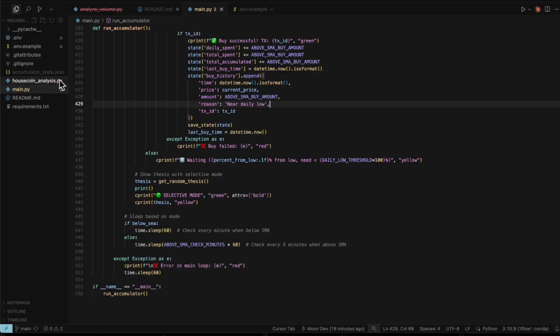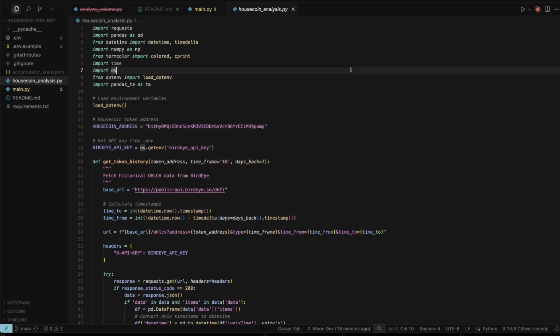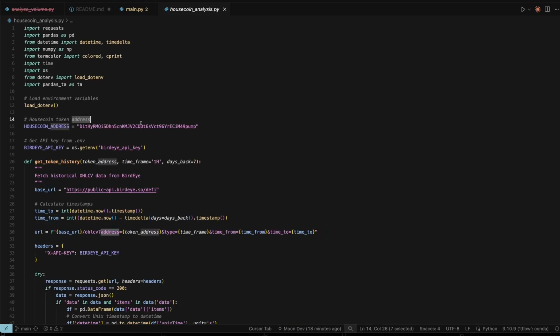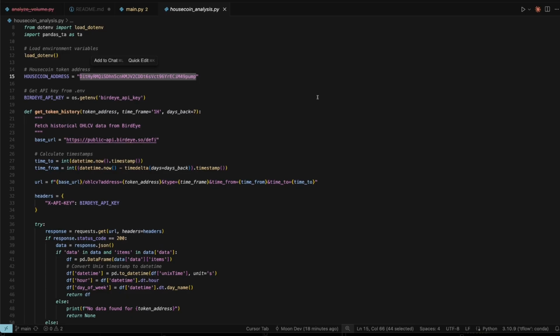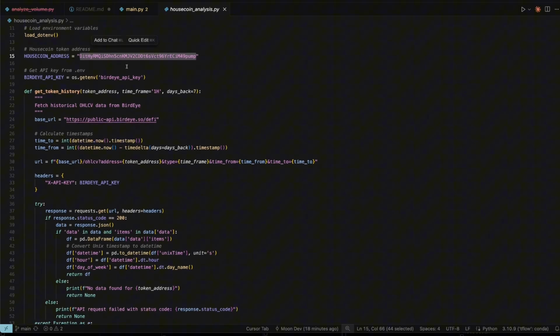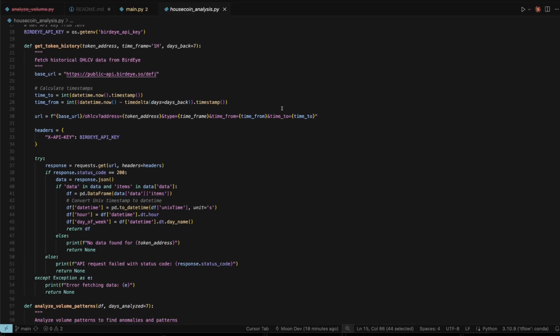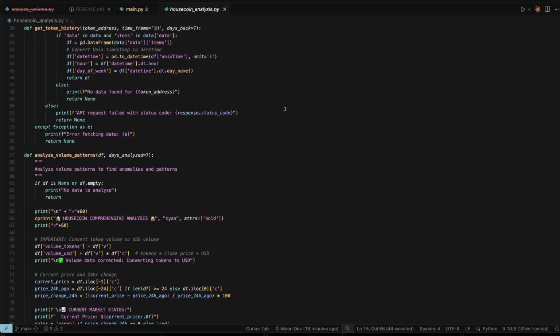And then there's one more file I want to show you. This is the analysis file, and you can pop in any token address you want here. I'm using Housecoin, obviously, because I have that strong thesis that I've been working on for almost a decade now. You can see this brings in the token history. So this is very handy. It will be in the GitHub as well, just in case you want to pull from there.